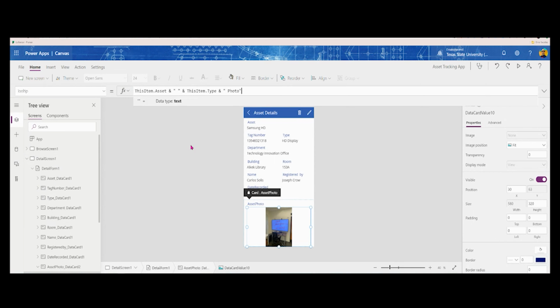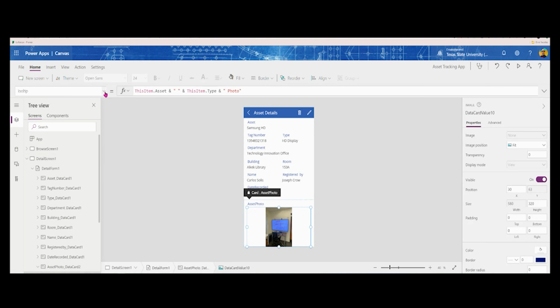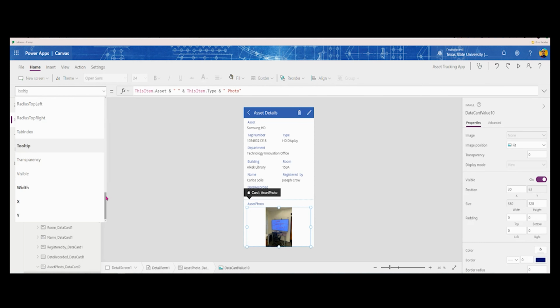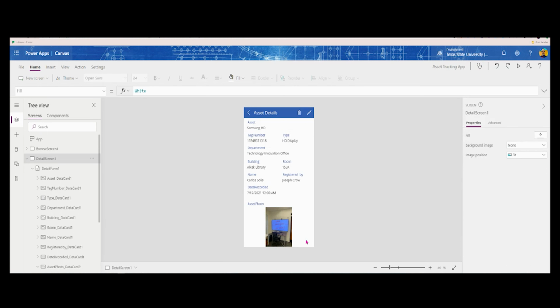And notice that I didn't have to unlock this card to change that. And again, I'm going to do the accessible label, and just like we did before, self dot tooltip. Simple changes making a huge difference for people that don't have the same privileges we do.